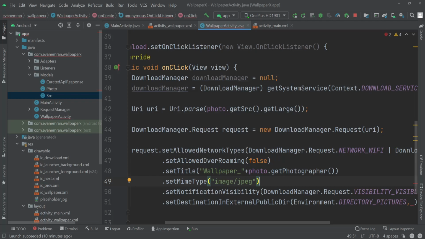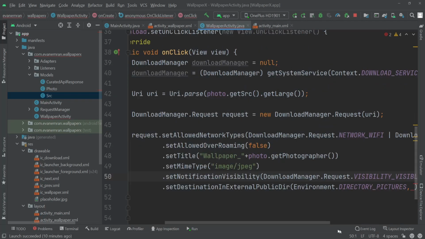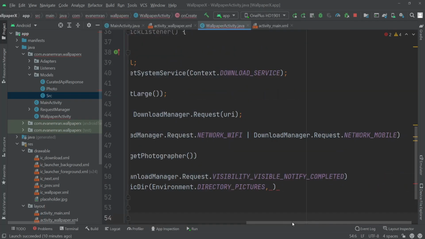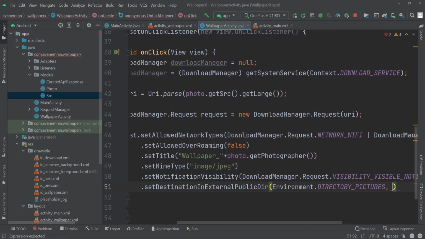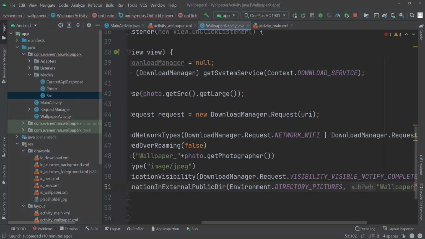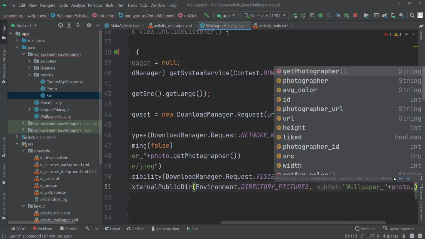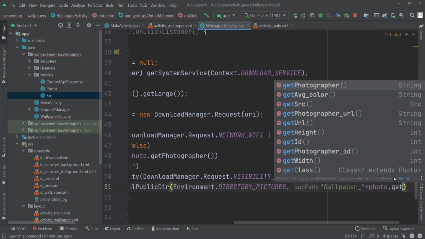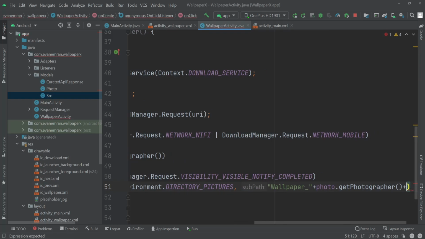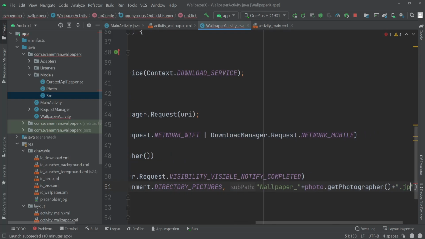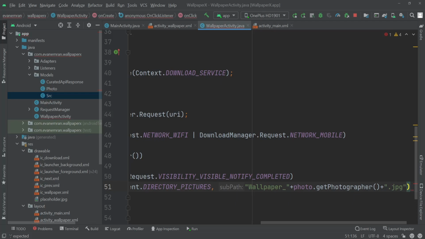We can also add that inside here. So we'll do that by writing wallpaper underscore plus photo dot get photographer plus dot jpg. Okay, now we can put a semicolon here.